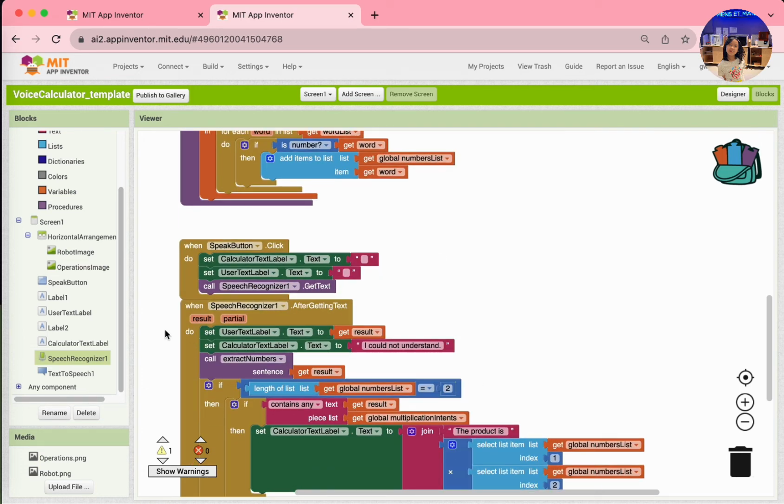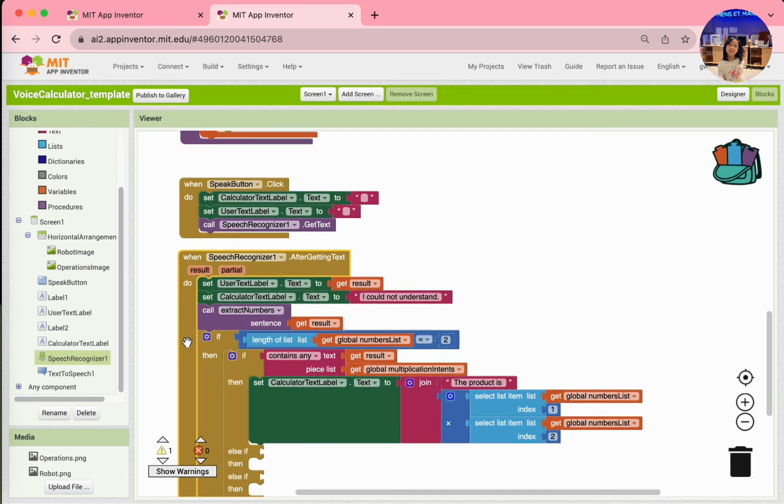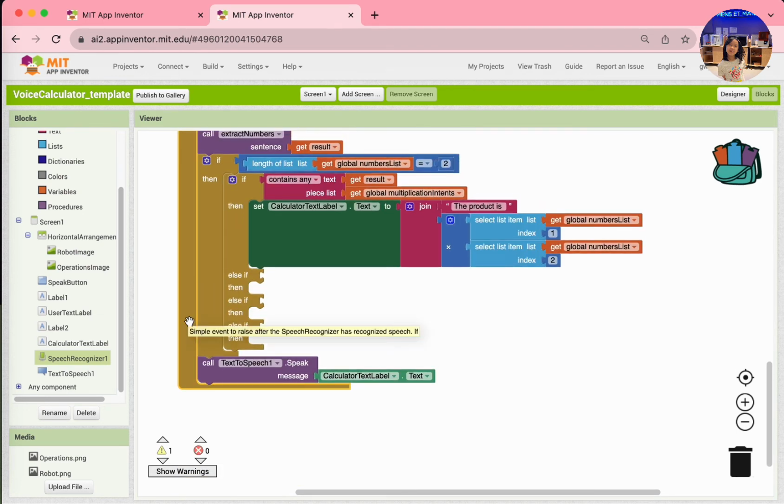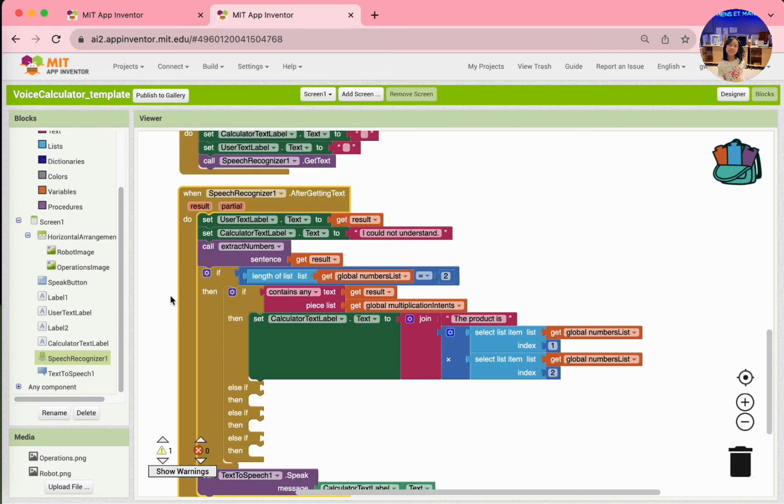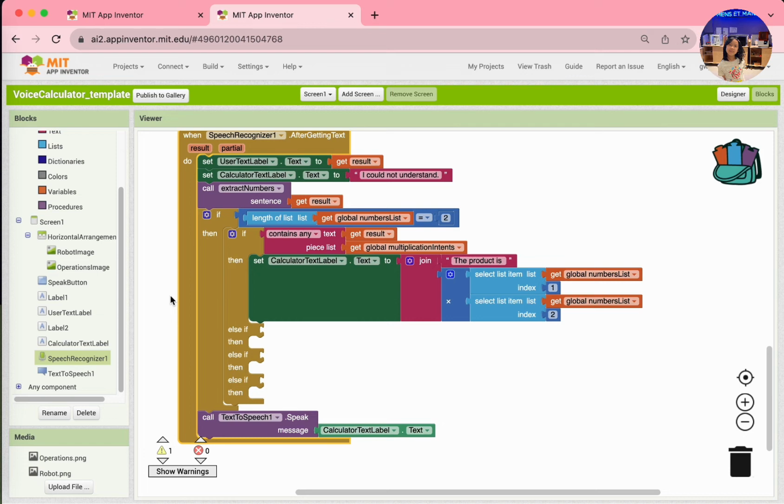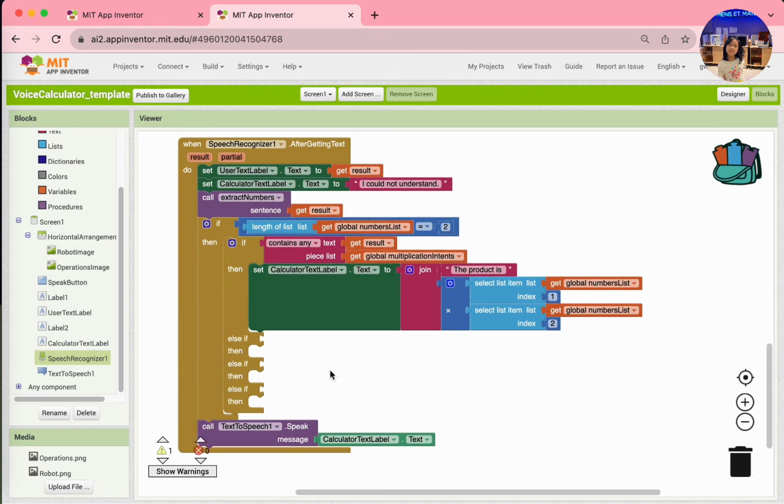Finally, we have to code after getting text and how we calculate it. This will be the hardest part, but because you watch all my videos, this should be pretty simple. So we have here our first line of code. If the list contains any results or the list is global multiplication internet, then we have to set the calculator's text label text to join, the product is what? So we want the computer to calculate it.